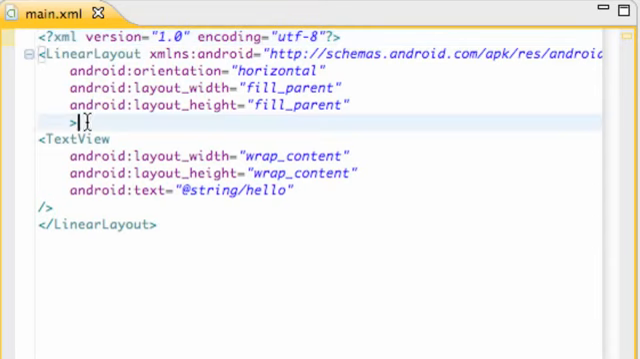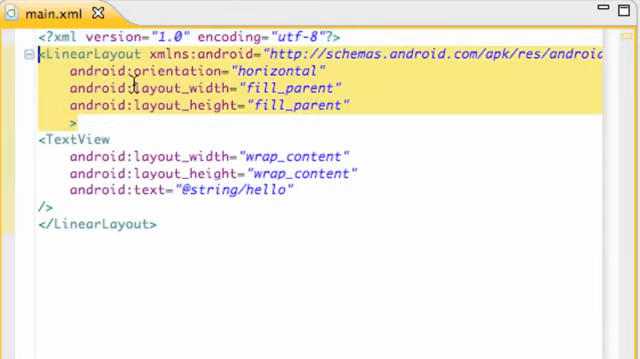And then what we do is we set up a linear layout which starts here and gives some attributes to the linear layout, and it ends here. Basically what a linear layout is going to do is it's going to hold some other items such as a text, and it's going to define the layout of those items. So it's going to kind of categorize them and do all that stuff.